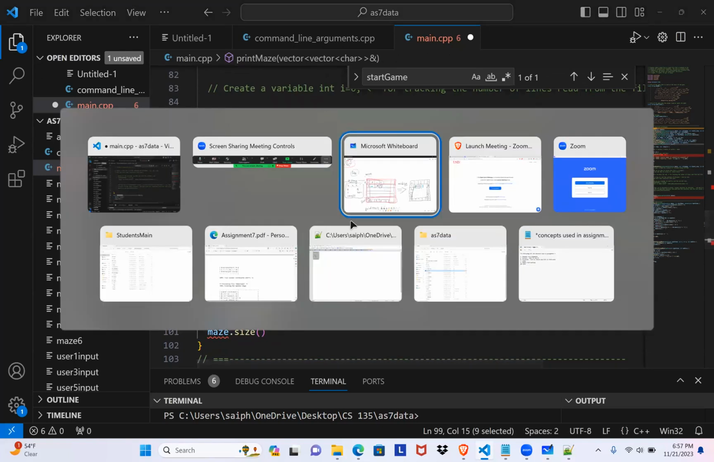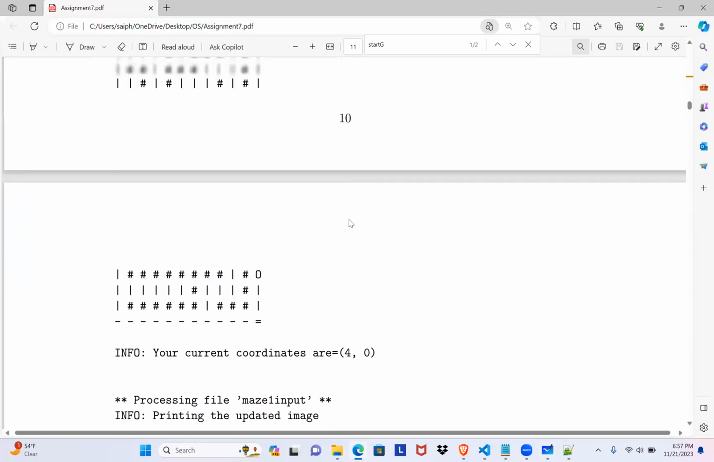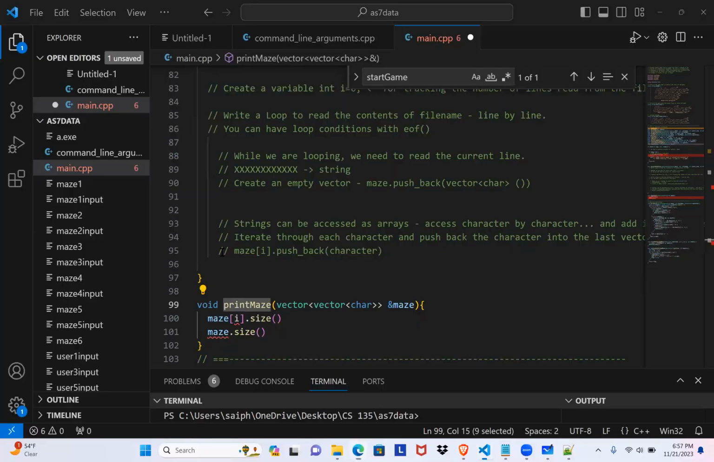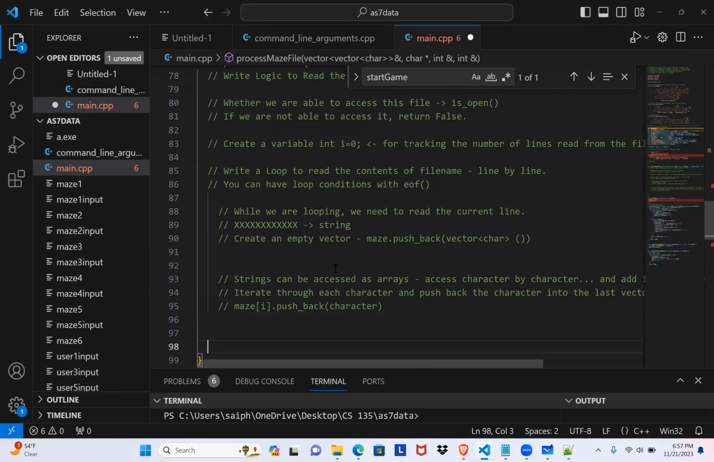So at this point, we'll be printing something like this. This structure will be printed once we read everything from the file.